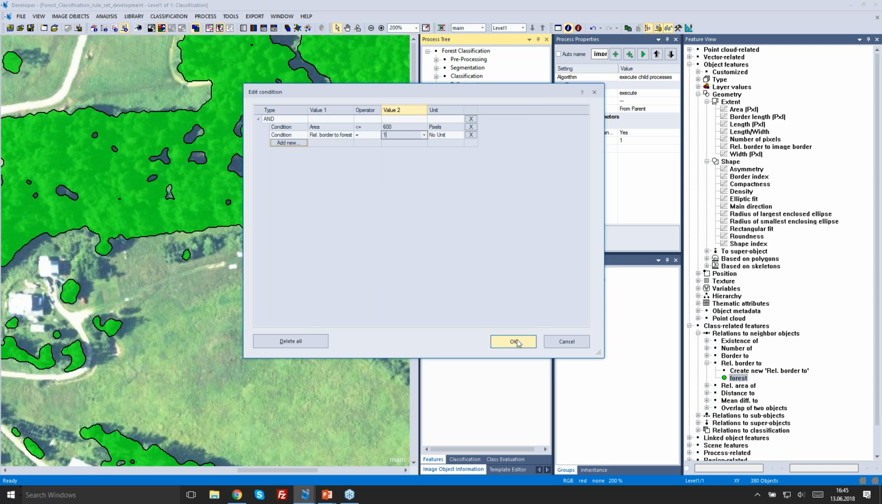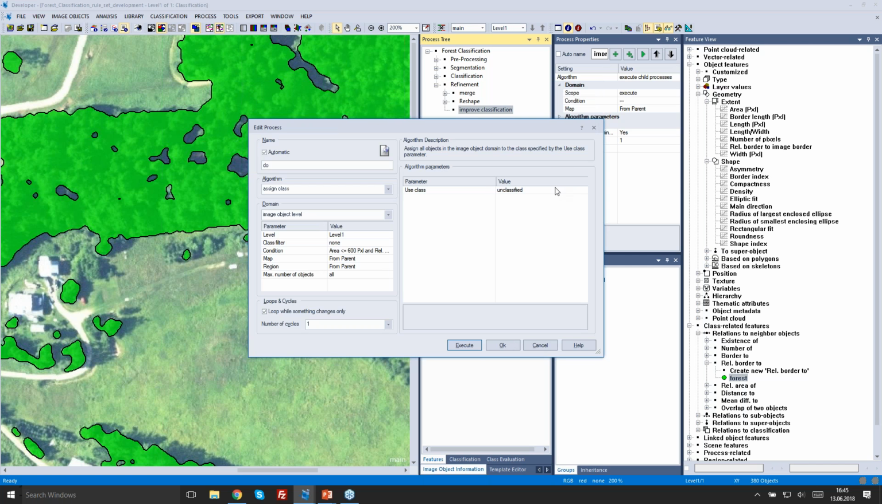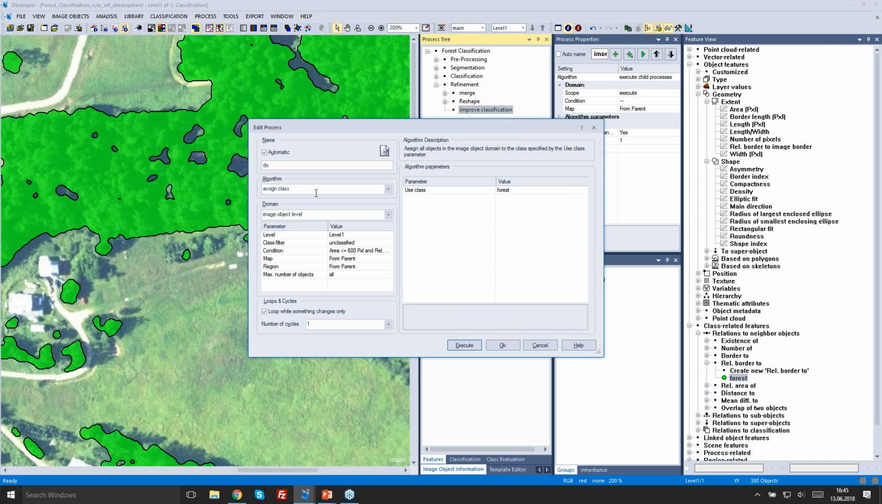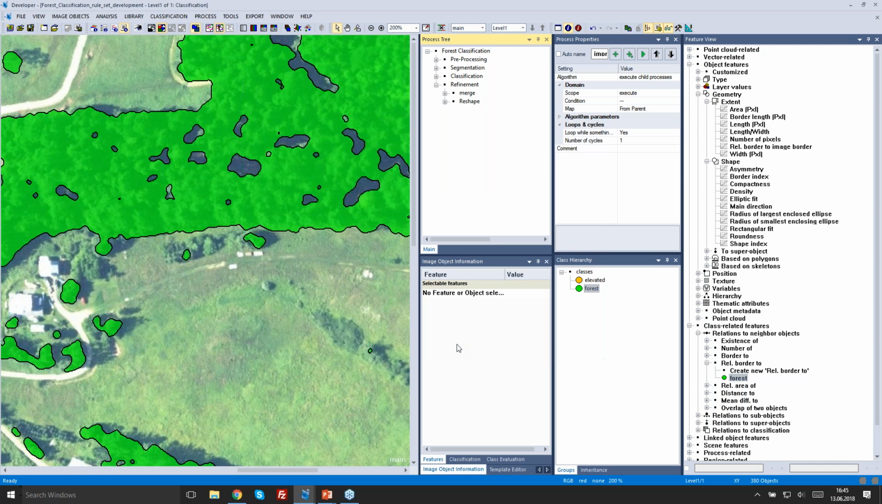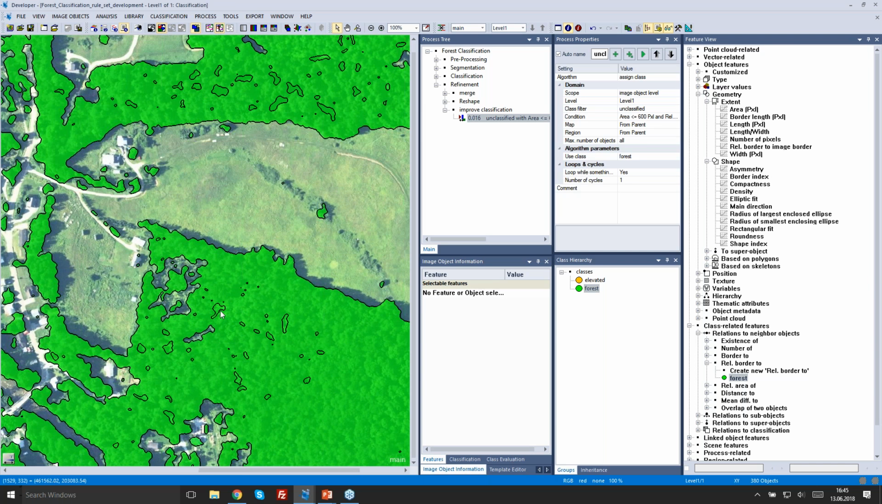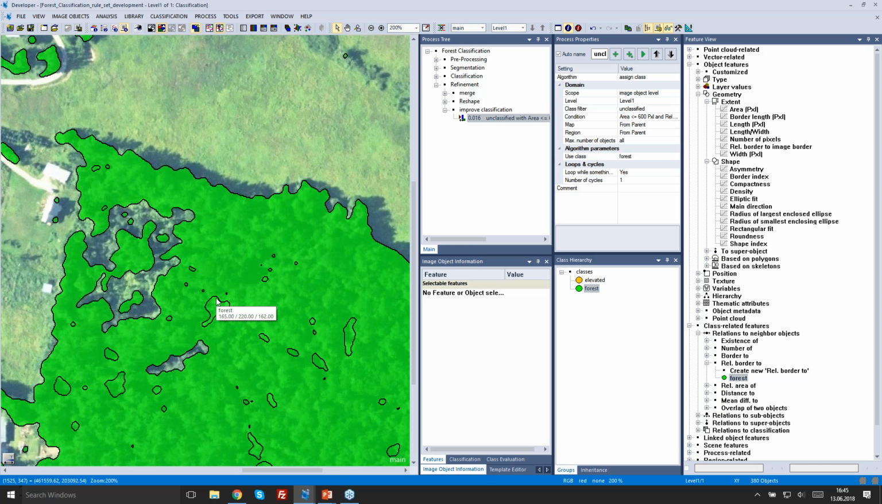so if it's 100% surrounded by forest and smaller than 600 pixels, it's going to be classified as forest. In the class filter, I'm only looking at unclassified image objects. So we're going to assign a class to all unclassified image objects that fulfill these two conditions, smaller than 600 pixels and relative border to forest 1, and they're going to be put into the class forest. Let's execute that one. All right, nice. That looks good. So all these objects are now classified as forest.